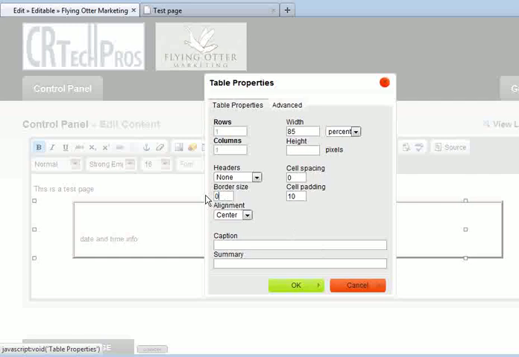That's how to create your tables and text boxes on your website using your CMS. I hope this helps. If you have any questions, as always, just contact us. Thanks.